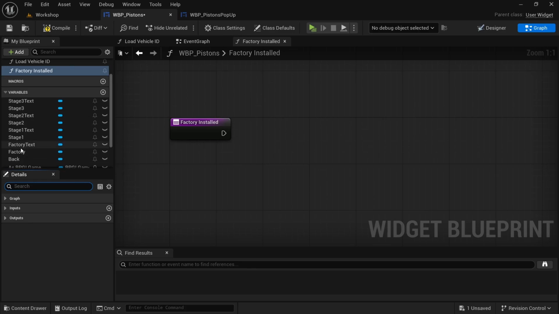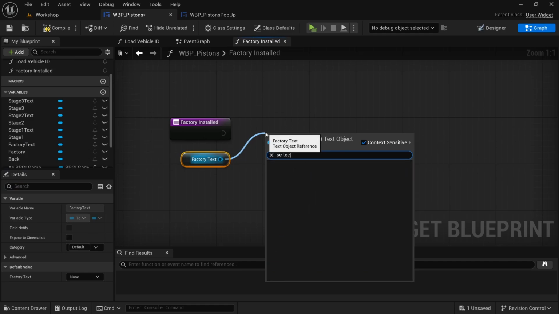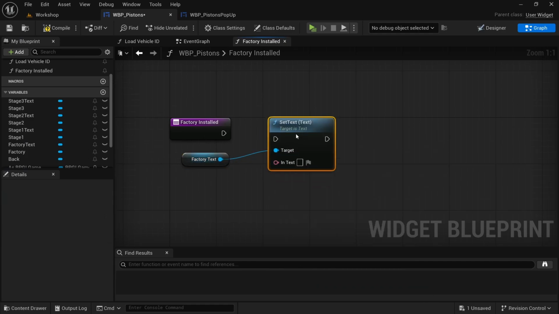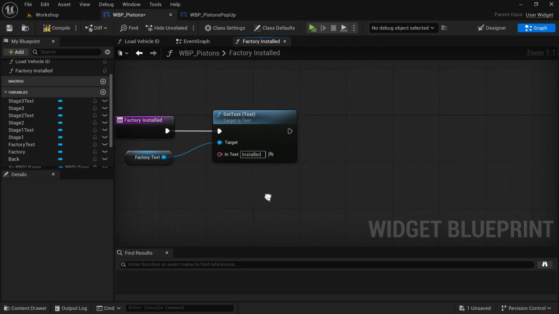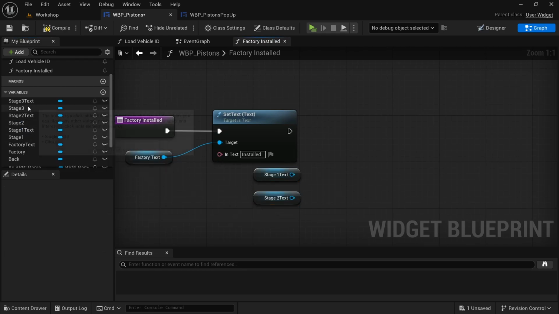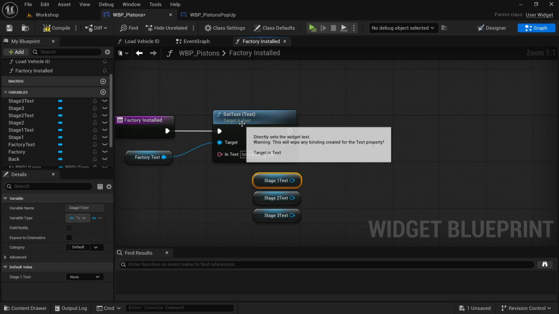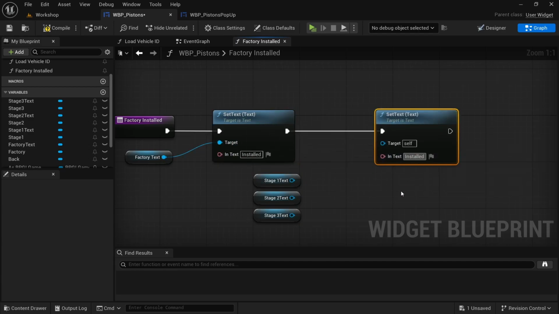And then what we're going to do is we're going to take the factory text under the variables, drag this in, and then we're going to drag off, and then we're going to say set text, and then connect that. And then in the in text, we're going to set it to installed. And then we're going to drag in the stage 1 text, stage 2 text, and the stage 3 text, and then take the set text, Control D, connect the execution pin, and then this one we're going to set to say nothing at all, and then connect the 3 stages.